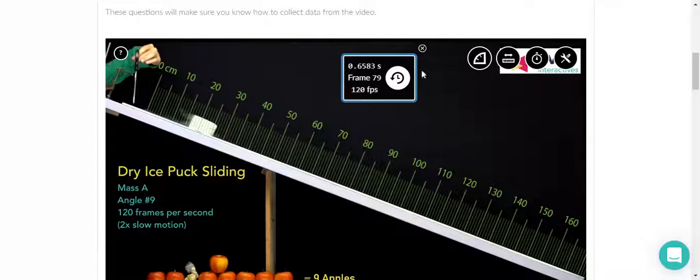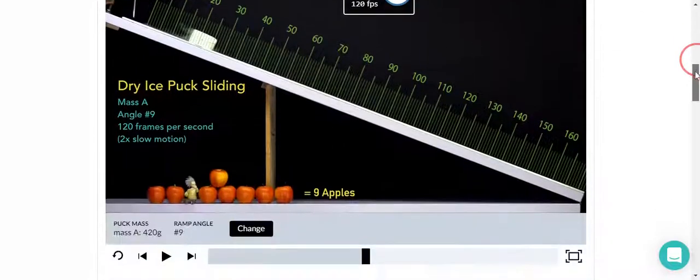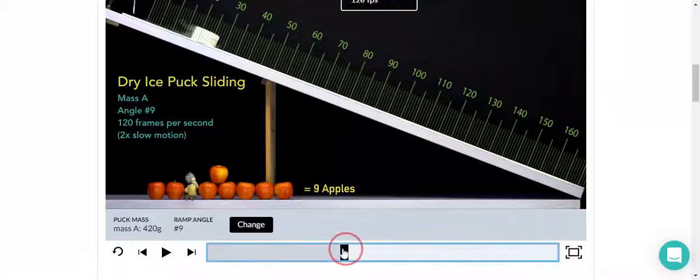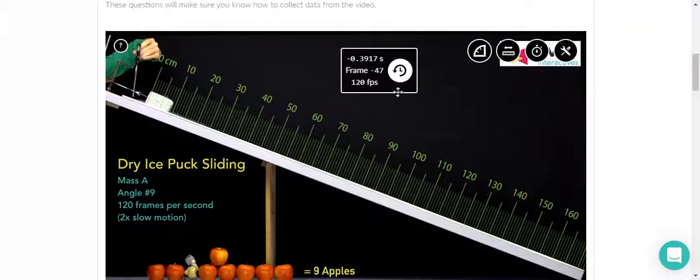One kind of neat thing about this clock is you can reset it. If I click on the little watch, it'll reset it to zero and say this is frame zero. But then if I go backwards, it'll give me negative values. So remember, you can't actually travel backwards in time. You can kind of here, right? Because it's counting it for you.